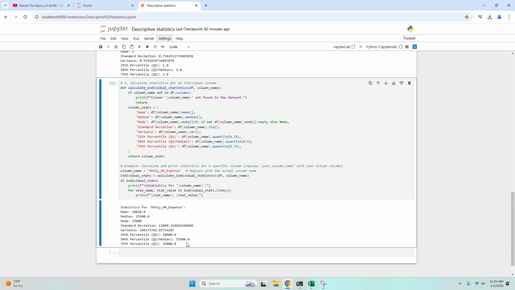So to summarize, we have learned how to calculate key statistics in Python using pandas and NumPy. This is incredibly useful for understanding the distribution and characteristics of your data, which is crucial for tasks like data cleaning, modeling and hypothesis testing. I hope this answers the question which was in the comments.